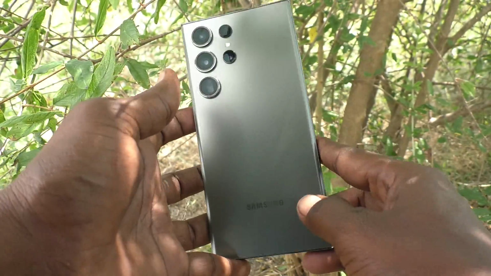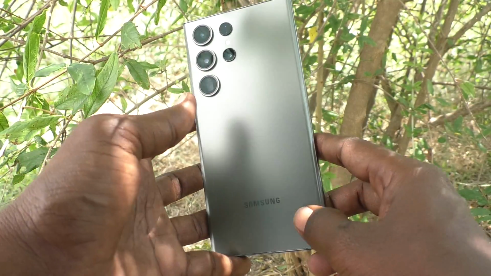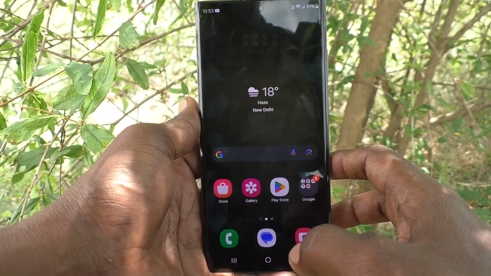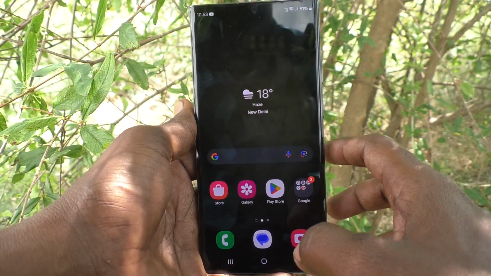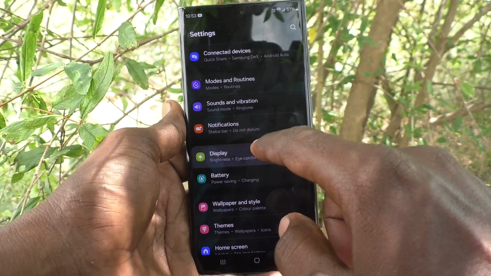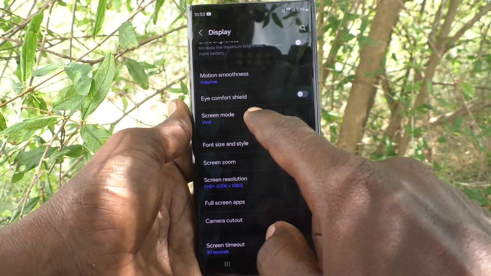Here is Samsung Galaxy S23 Ultra 5G smartphone. In this video, you will learn how to change screen mode on your phone Samsung Galaxy S23 Ultra 5G. First of all, go to the settings of your phone here, then go to display, then go to screen mode.